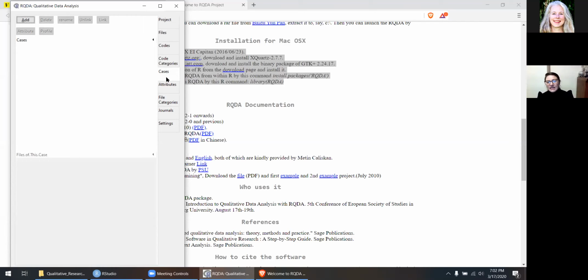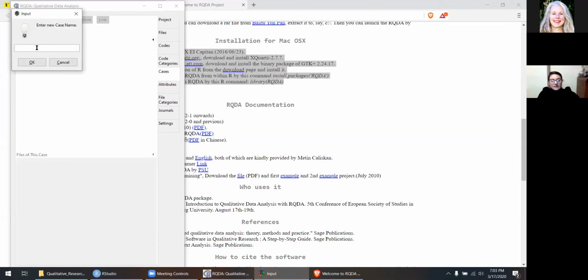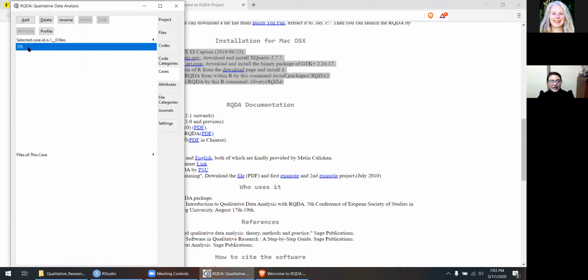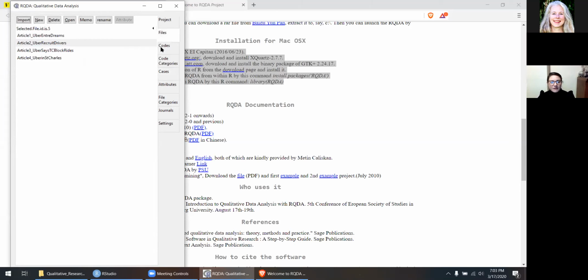Cases is just another way to categorize things. So let's say you have an interview, maybe you have different case studies. Maybe I have a bunch of articles and interviews in this one project and they're from all different cities. So you can add, maybe these are all from St. Louis. Oh, I don't want to put a space. I am violating my own rules. Okay, and then you hit okay. And now you have a different case. And I believe you add some files to that.